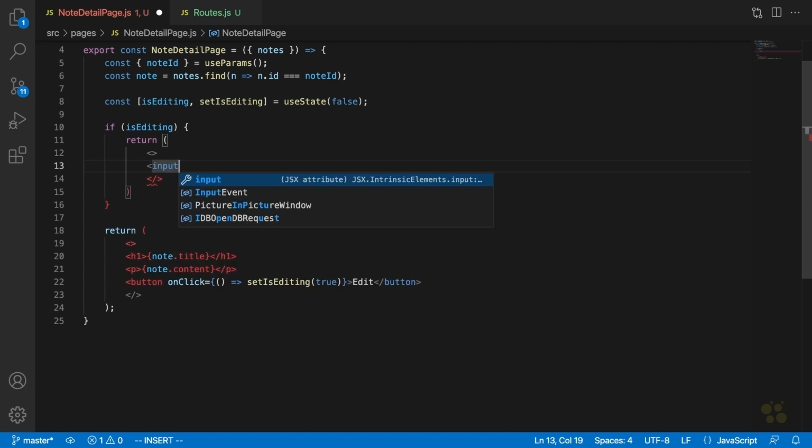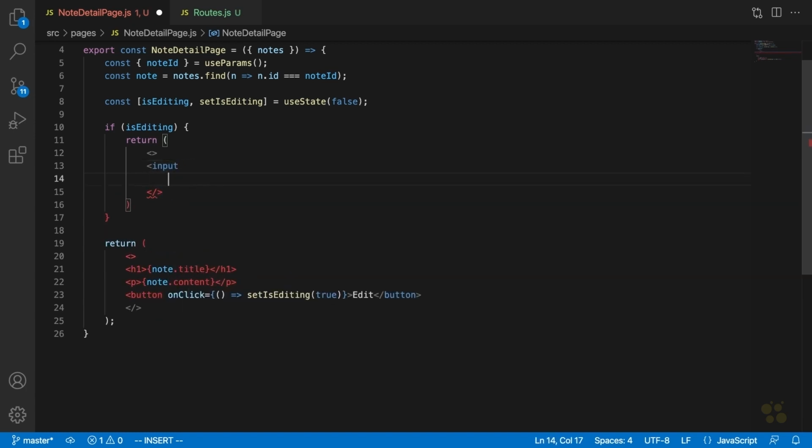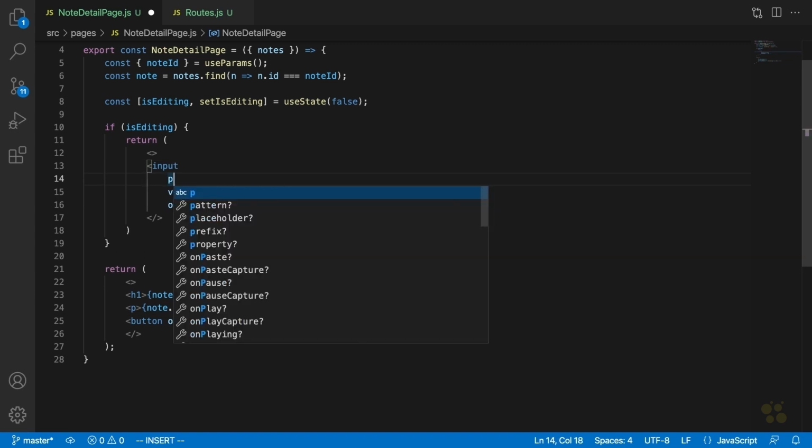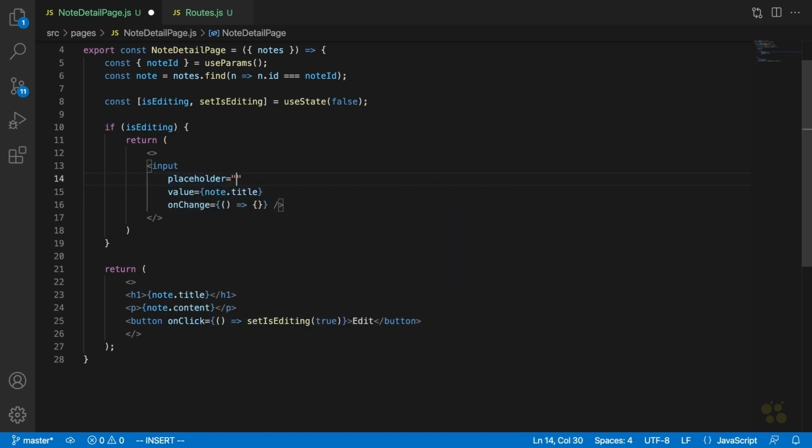So we'll say input. The value of this input is going to be the note's title. So we'll say note.title. And in the onChange, whenever this is changed, we're going to have to do something else, which I'll show you how to do shortly. For now, we're just going to put in an empty function there. Okay, and for the placeholder for this input, right, in case that's blank, we'll say enter a title.